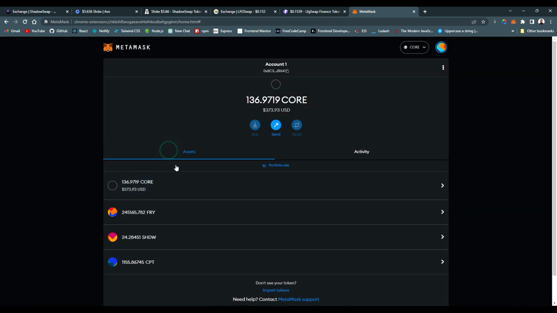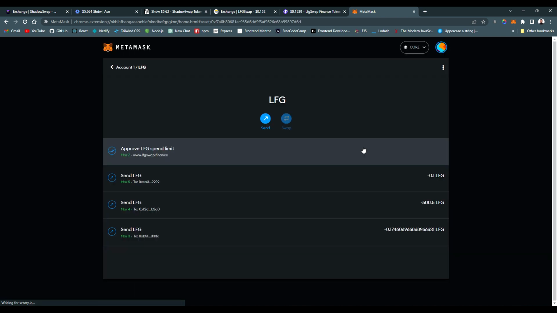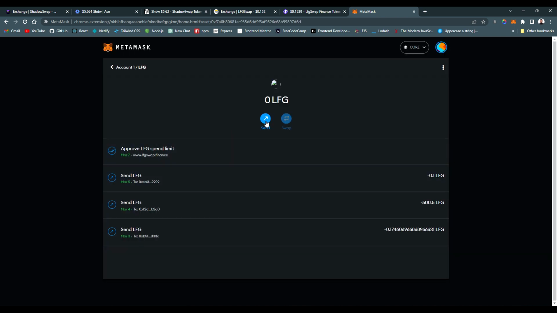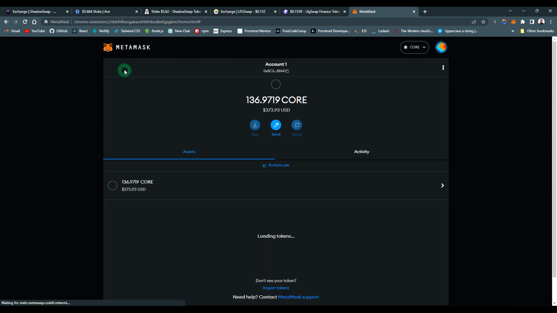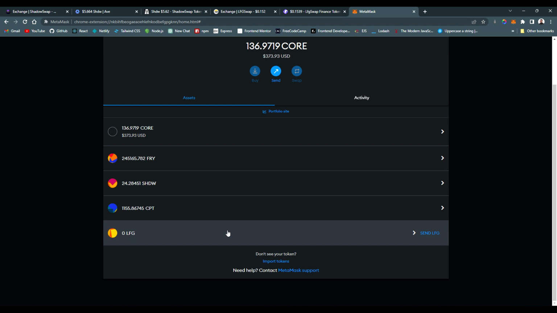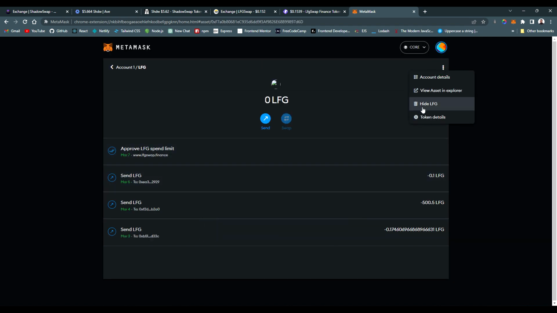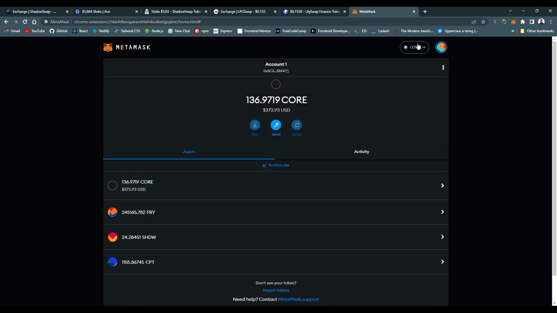So this is more like the old way of adding tokens to your wallet. You click on import token here, and then you paste in the address right there. Once you paste it, you wait. You can see LFG and 18 decimals pop out. Then you click on add token, import token right there, and you're good to go. Right, this is the old way of adding a token to your wallet.